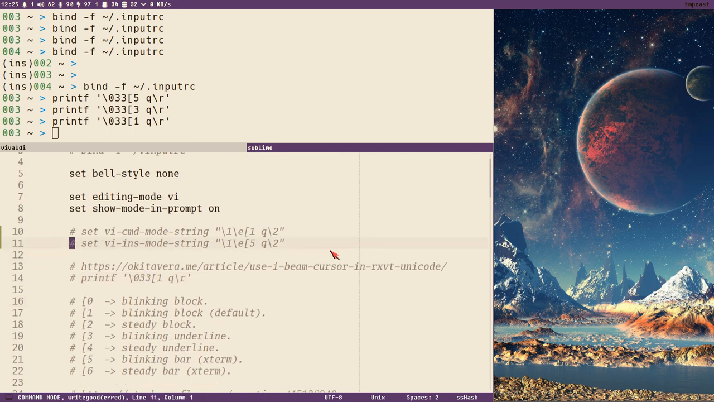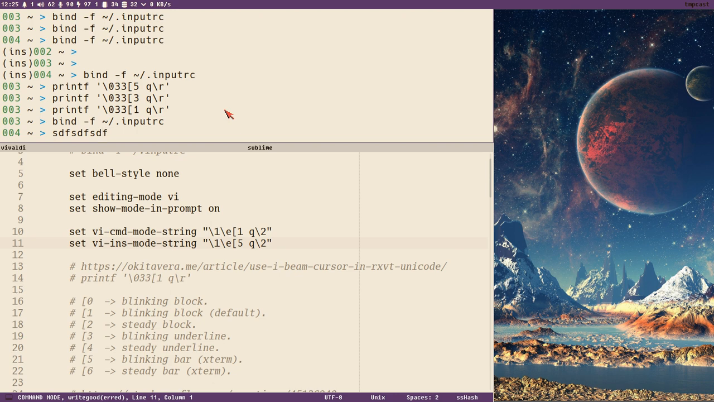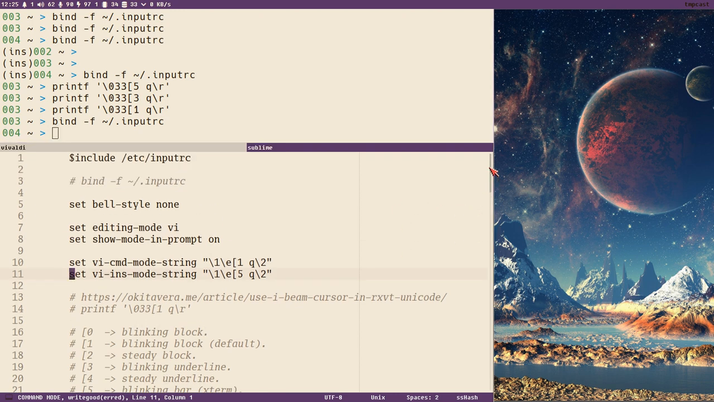Can move these guys and uncomment these ones. Do the bind. And now I am in insert mode. I press escape. I'm in command mode. So this is basically how you have to write it. But it's such a good indicator. I have seen many videos and guides about people praising this VI mode, but it's impossible to use it when you cannot see the mode in any way.